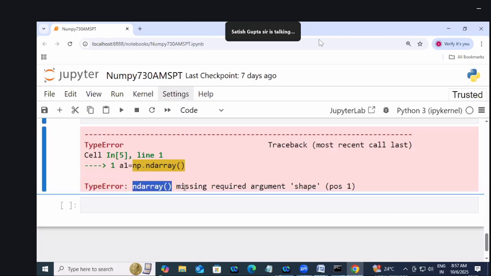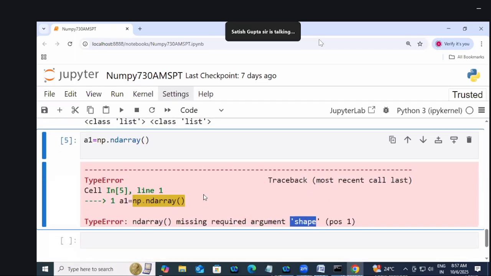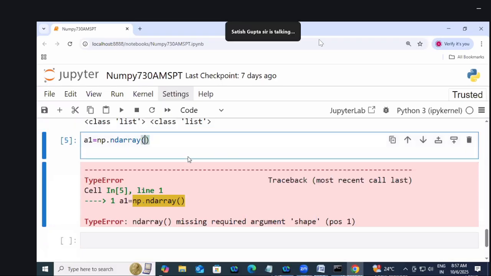Immediately it gives an error saying missing required argument. What is the required argument here? Shape. So whenever you are creating an array, compulsory you have to define the shape. What does a shape represent? Rows and columns. Compulsory, you have to define rows and columns.